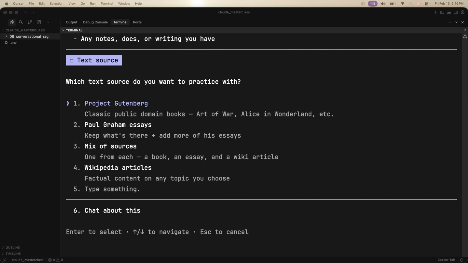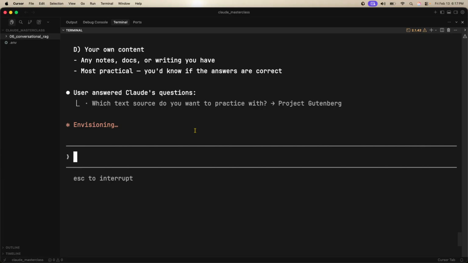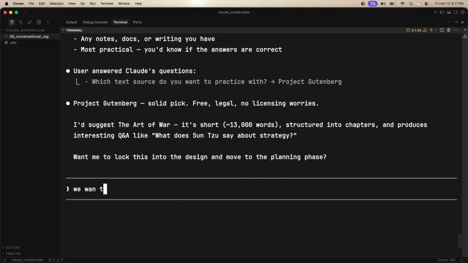Beautiful. I have the Constitution. So classic public domain art of, oh, I like this one. Project Gutenberg. Matter of fact, no, I want that one. I want Project Gutenberg. Project Gutenberg is a solid pick, free, legal, no licensing worries. I suggest the Art of War. It's short, 3,000 words, structured into prompts. Okay, let's do the Art of War.